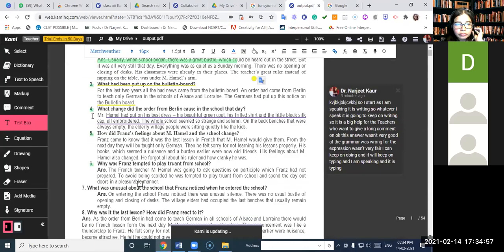Alka ma'am, could you just mute yourself, please? Alka ma'am, please mute yourself, because I don't like muting participants on my own. It's very rude. So please, whosoever is on unmute, please mute yourselves.